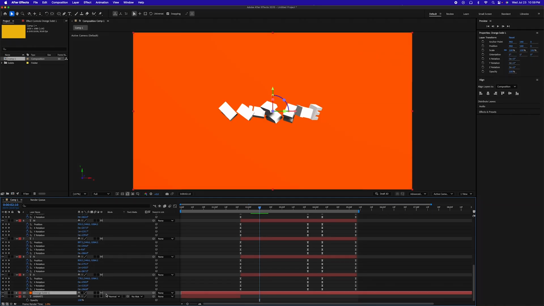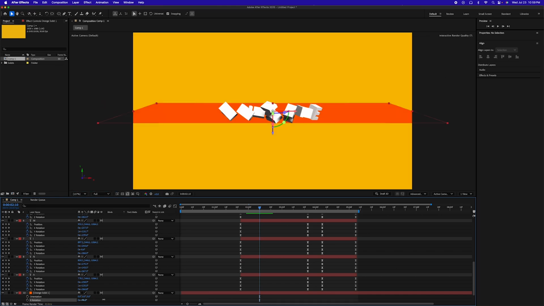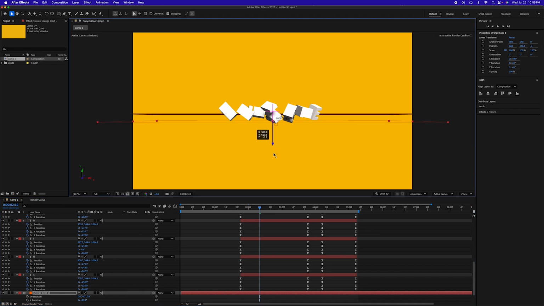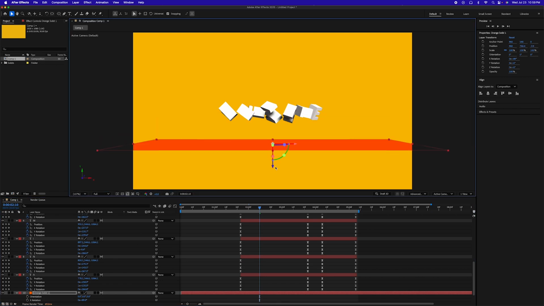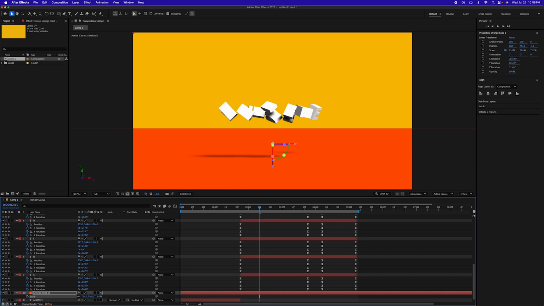Now that we have that solid in there, let's go ahead and make that 3D and then rotate it. Let's go ahead and rotate this on the X rotation. And let's go about there. And then let's put this down here. And then we're also going to scale this up just so we're not seeing the edges of this. And there we go. You see the floor there.